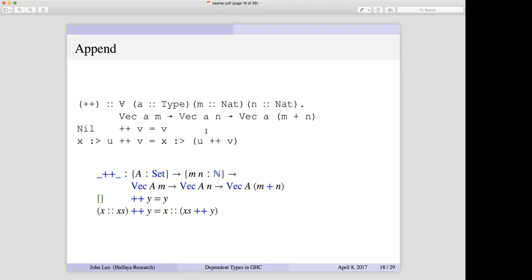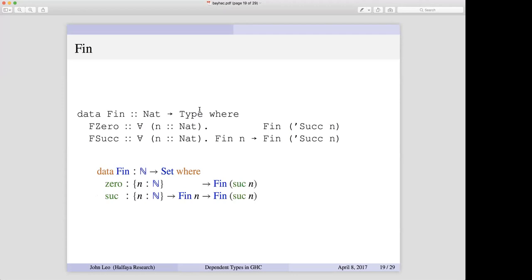All right, and then append also looks pretty good, right? We actually got our M and our N and our M plus N here. And this will also fail at compile time if you do the wrong thing. So it looks good so far. And also finite sets we can do. Again, they look very similar to the Agda. And finally, we can do lookup.